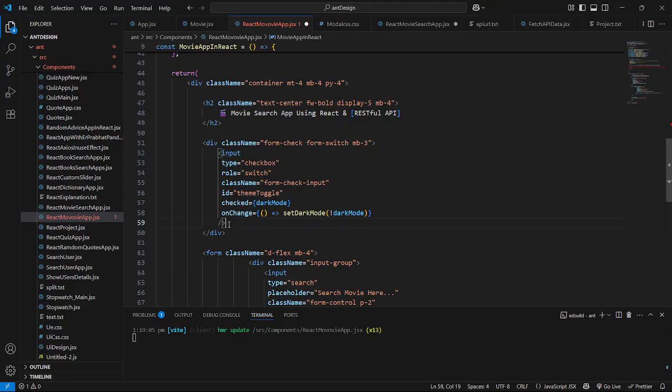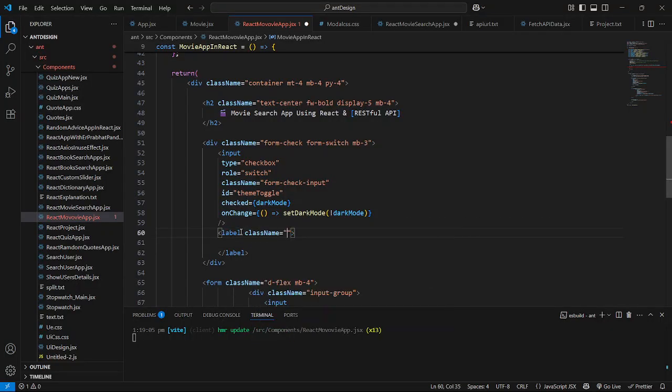Let me create the label attribute as well. So I'll open the label, and now I'm going to give here the class, I'll just say form-check-label. And I'll give the htmlFor, I'll give this ID, themeToggle, as an ID for this htmlFor. So this is used inside React.